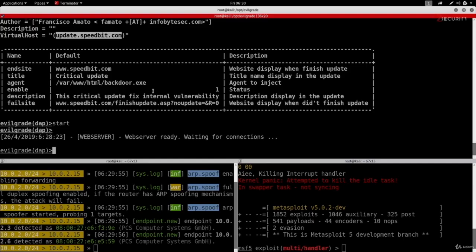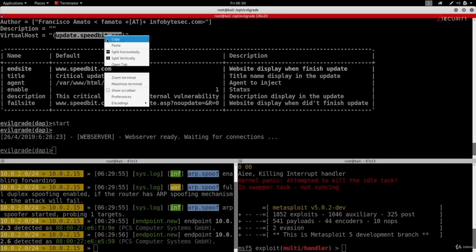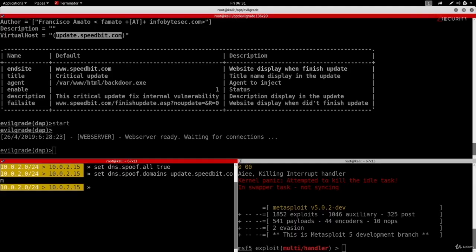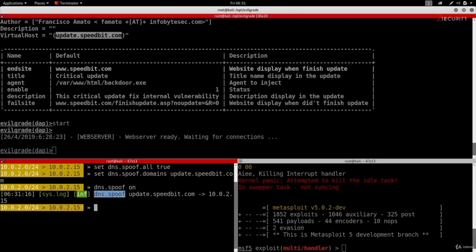Now, I covered how to do DNS spoofing in detail in a full lecture before, so if you don't remember how this works, please go back and revise this lecture because I'm going to do it a little bit quickly right now. So I'm going to copy this domain and clear the screen here, and we're going to set dns.spoof.all to true, and we'll also set dns.spoof.domains to the domain that we want to spoof. Finally, we're going to start the DNS spoofer by doing dns.spoof on, and perfect.